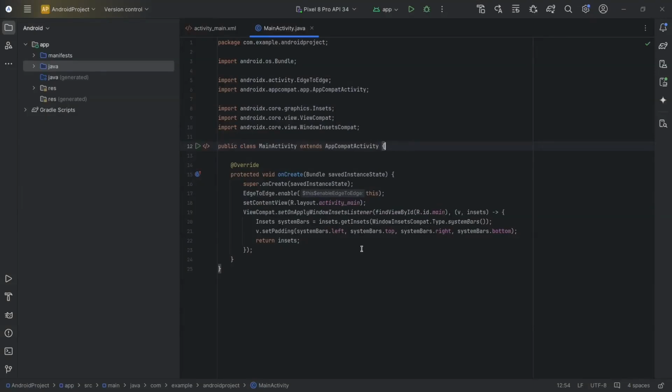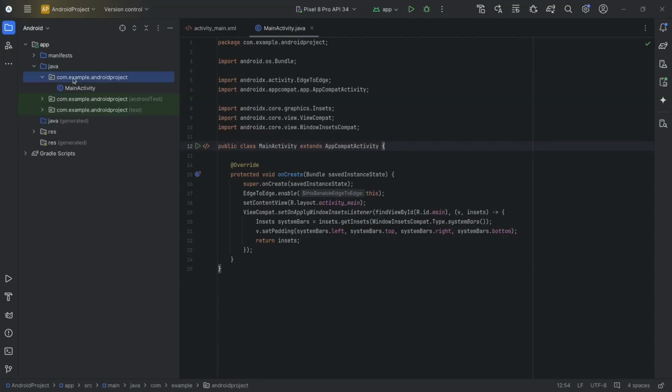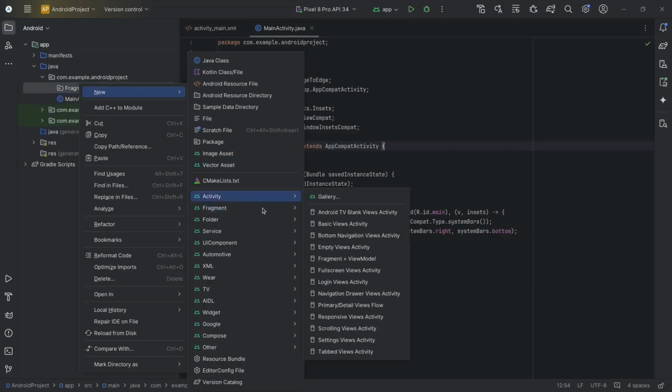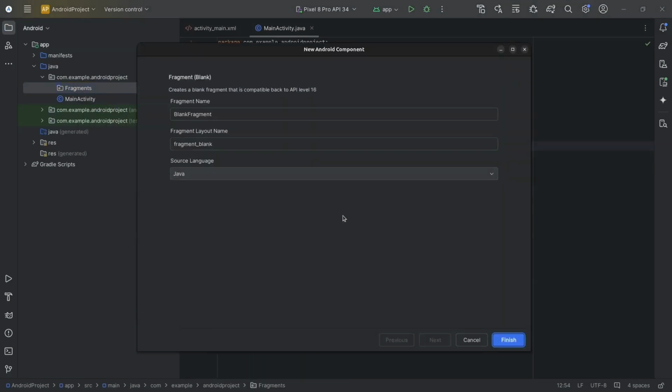In this video, we will use ViewPager2 along with the tab layout. First, I will create a new package and I will name it Fragments. In this Fragments package, I will create 3 blank fragments. I will name them Home Fragment, Profile Fragment and Chats Fragment.